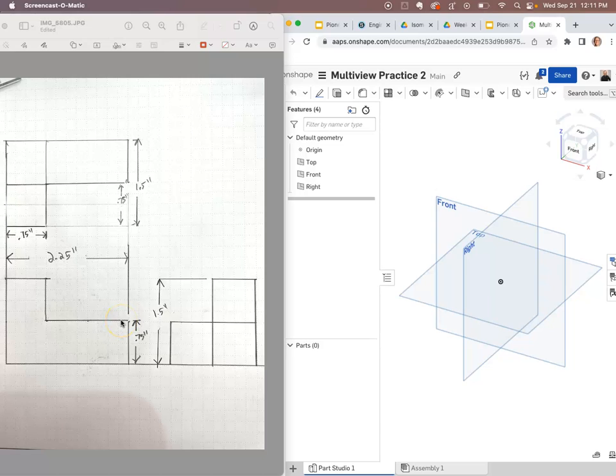All right, so my goal with this exercise is to take this multi-view drawing that has some measurements or dimensions on it and turn this into an actual 3D object in Onshape. So I'm going to ask that you follow along with me as I'm going through this process.